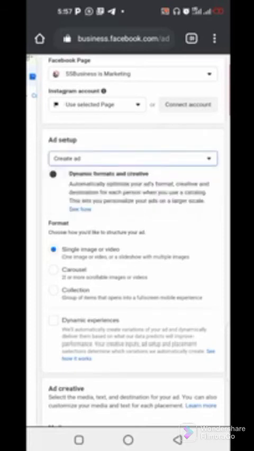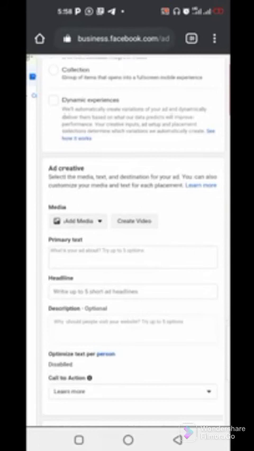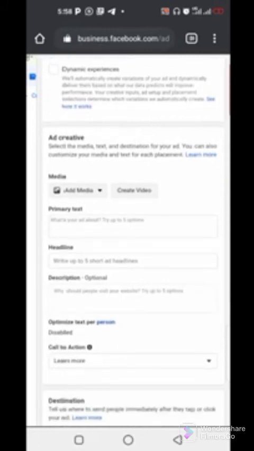Now when you come to ad setup, there are a lot of options, but I usually use the create ad, leave this feature, the dynamic format and creative, leave it. Now under format, select single video or image. All right, now you come down here. Now you need to add the image that you're going to use. I'm going to be very snappy here. You add the image, that's the creative.